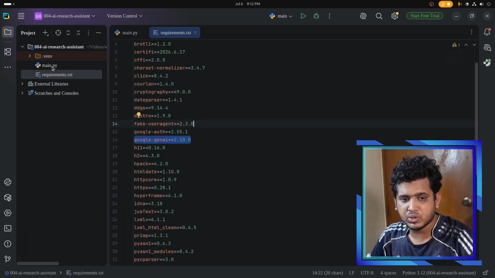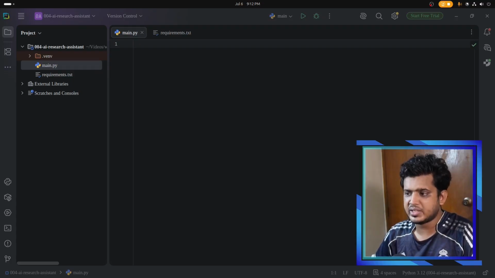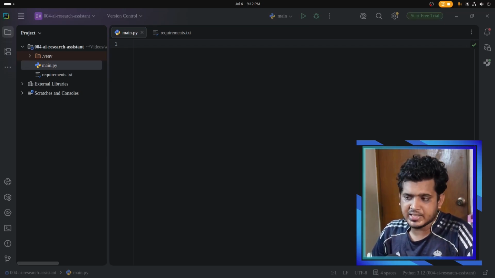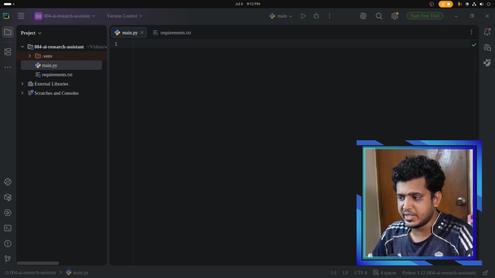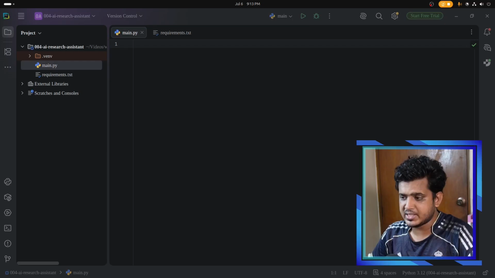First of all, I am going to work with main.py. This is the entry point for the AI Research Assistant. The workflow is very simple. The user will be asked for a topic. From that topic, we are going to search on the internet and fetch the top 3 URLs and extract the text. After getting all that text, we are going to summarize using Gemini. Then we'll generate a report with Gemini.